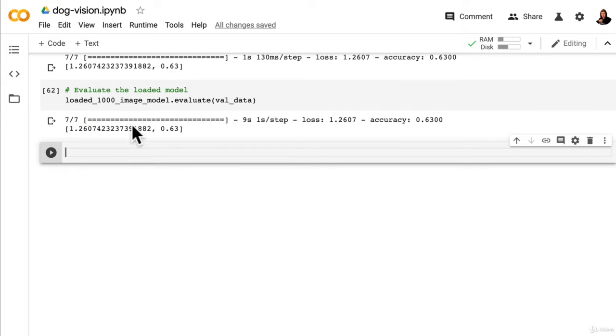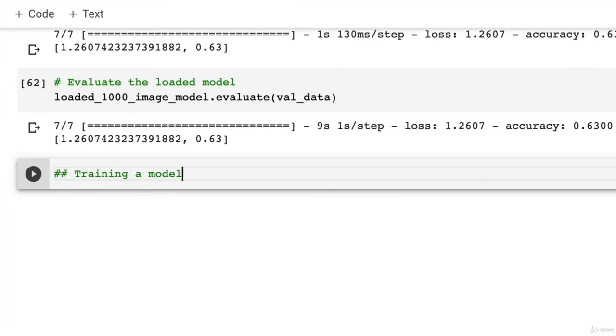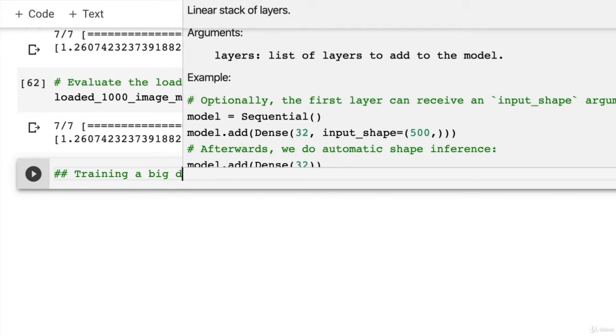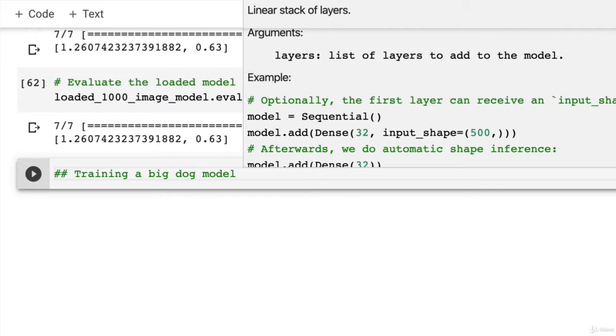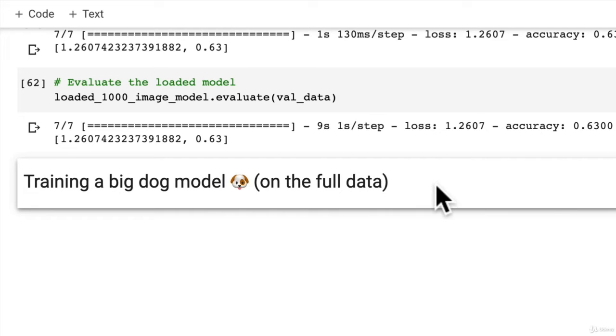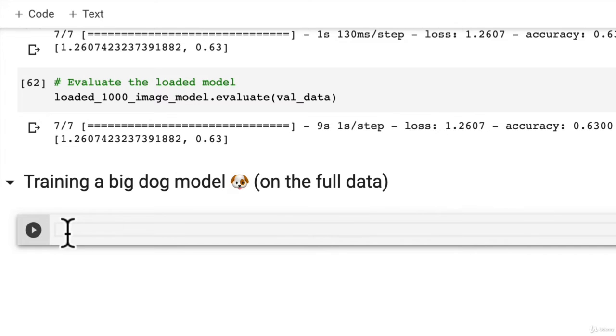And this is where the power of the functions that we created earlier are really going to come into play. So let's make a little heading for ourselves. Training a model. Actually, let's call it training a big dog model. And we might put a little emoji here on the full data. And you get it, it's a big dog model because we're training on lots of images of dogs. I love this project. Now, code.